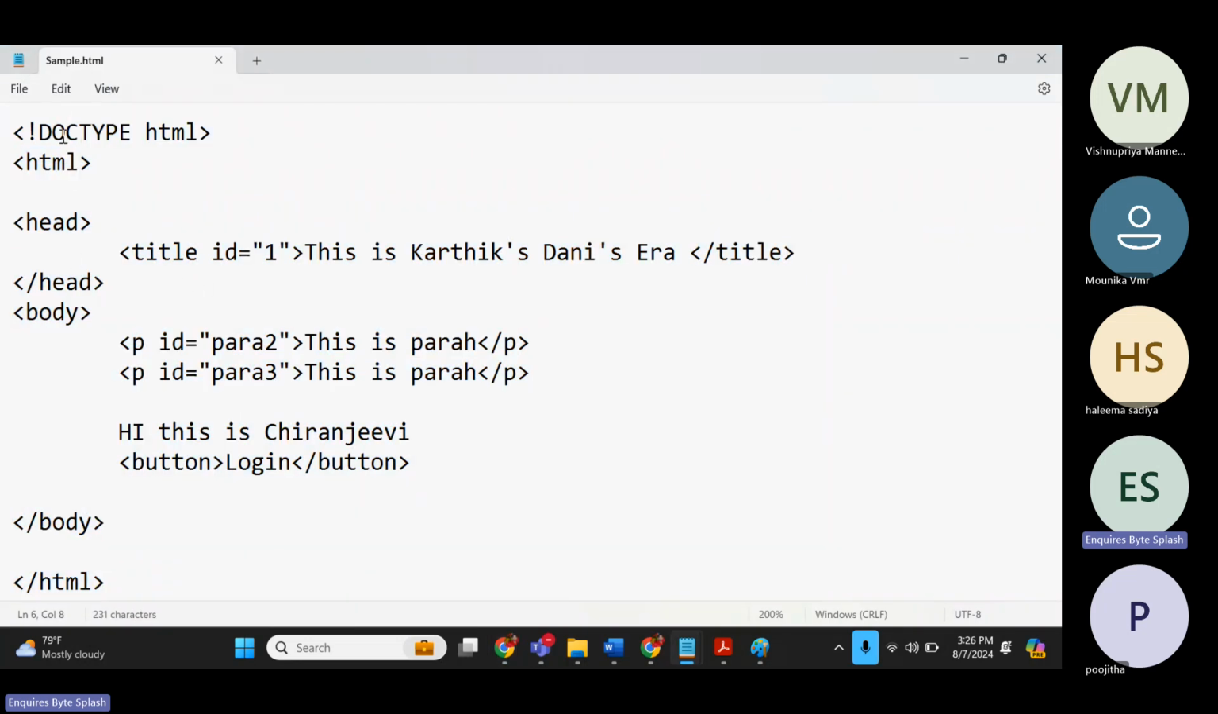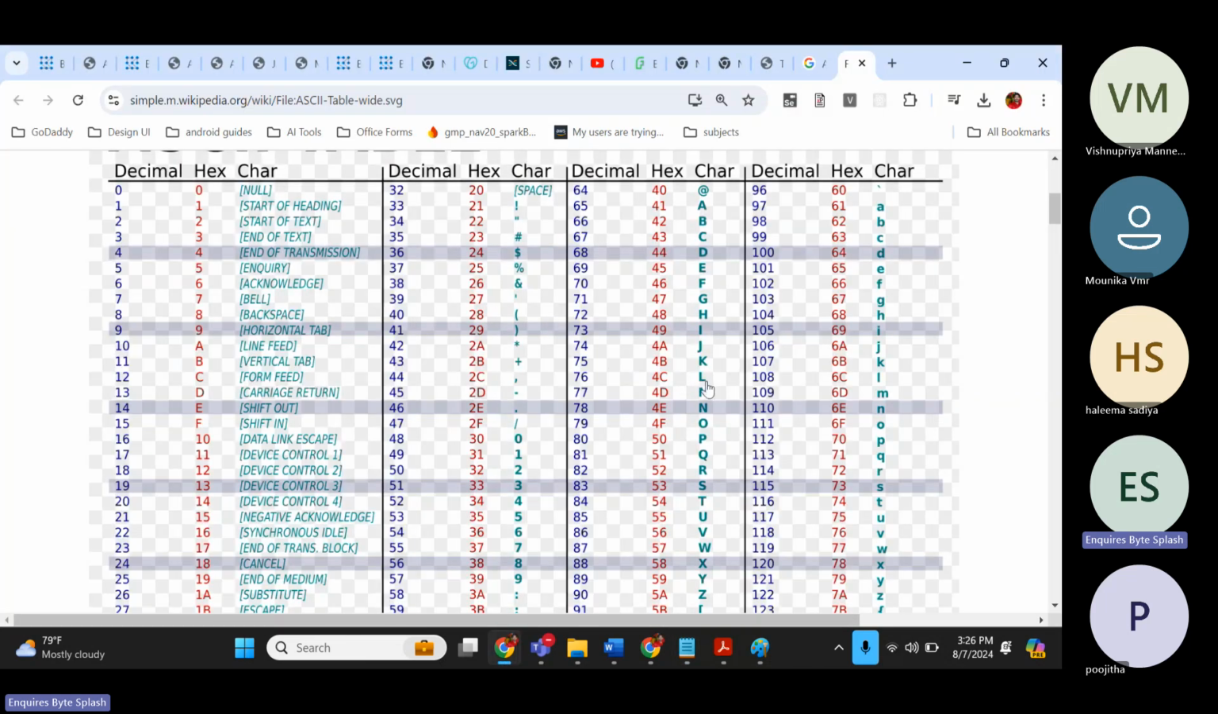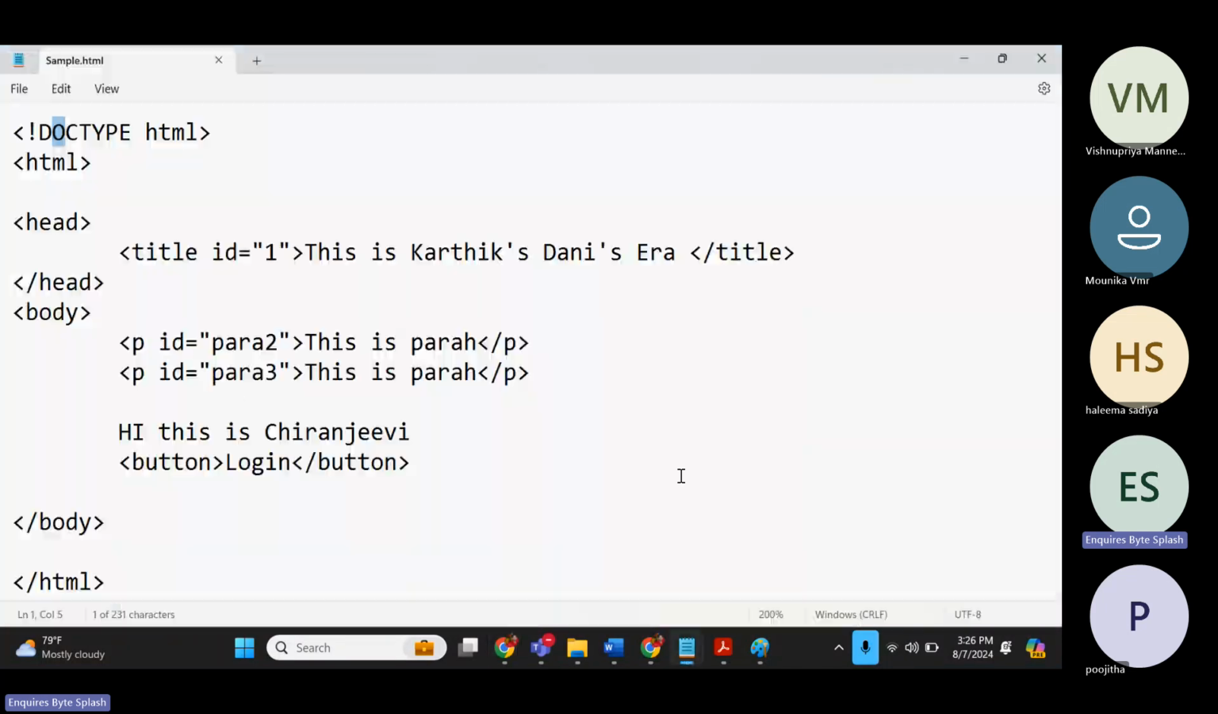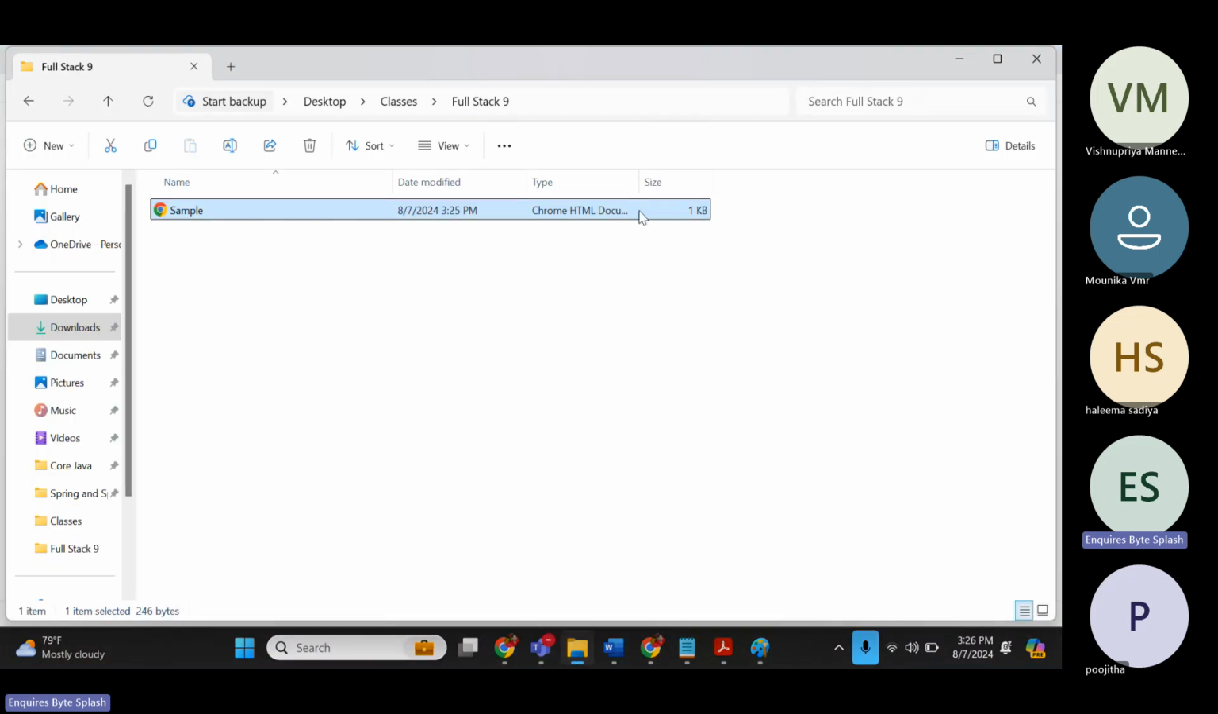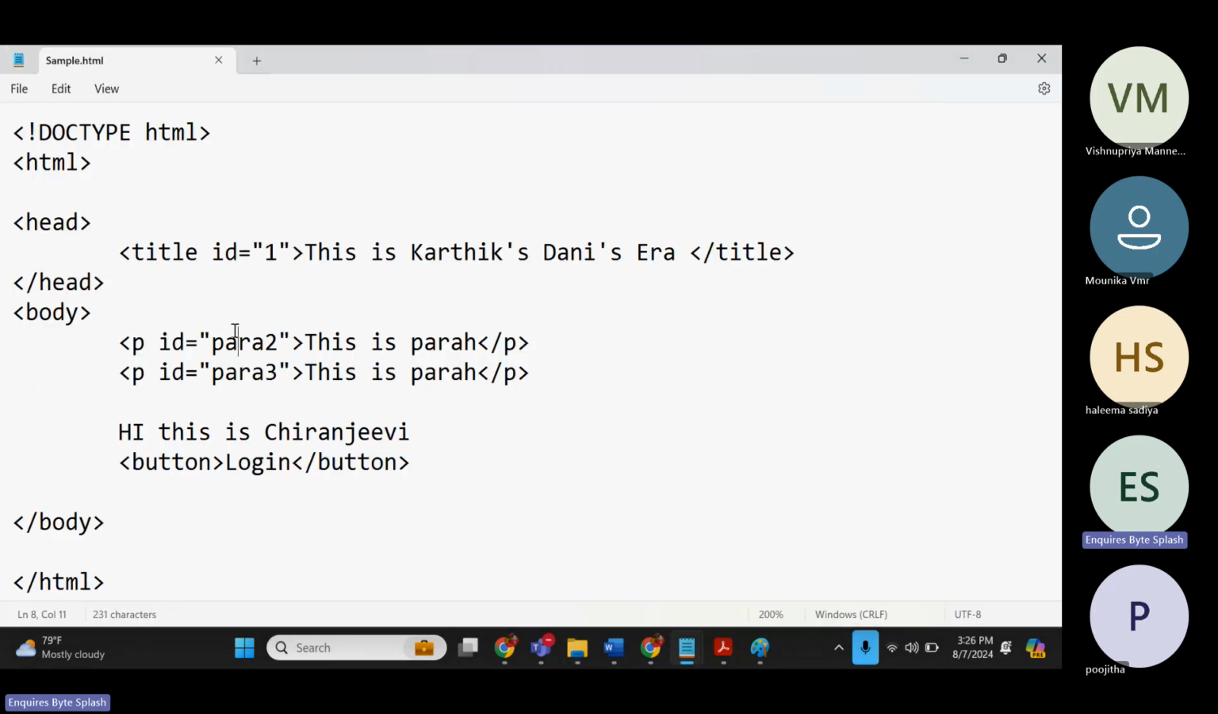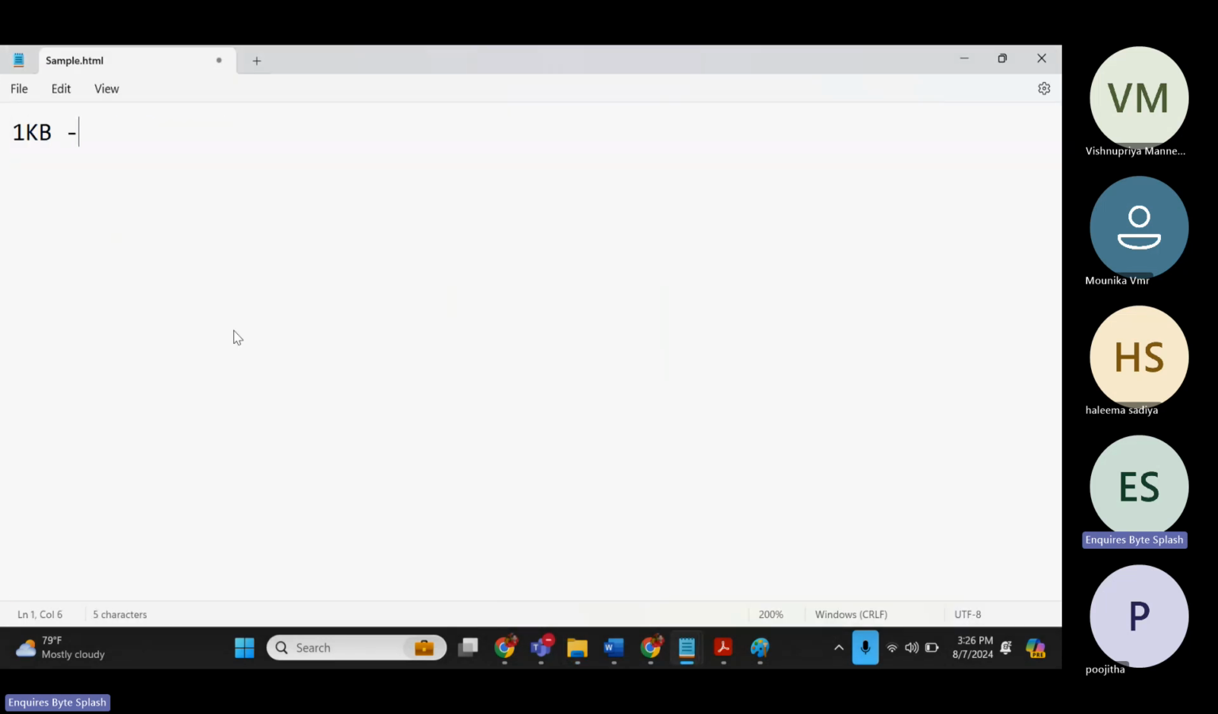For example, capital C is 67. Capital O is 79. Everything will be calculated into numbers. So that is how the file size is 1 kilobyte. You know how much 1 kilobyte is? 1 KB equals 1024 bytes times 255.